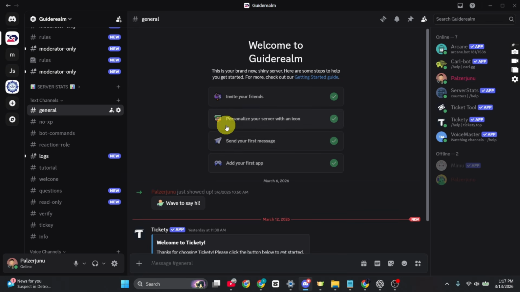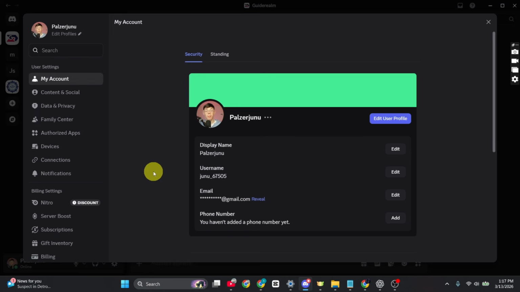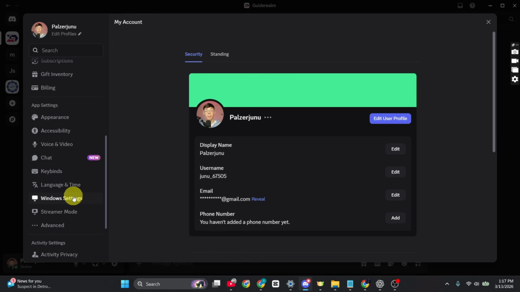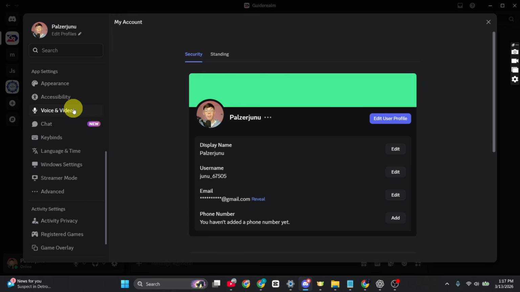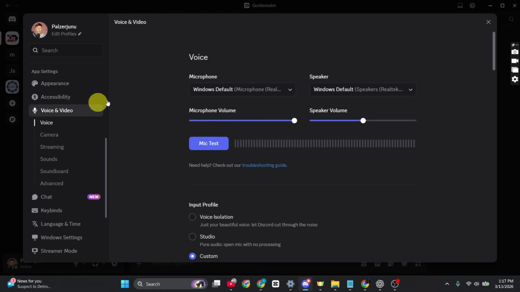First, open Discord and click on the gear icon at the bottom. And once you are in the settings, go to voice and video. You might have to scroll down a little bit, and after you locate voice and video, just click on it to open the options. At the top, you will see input device.